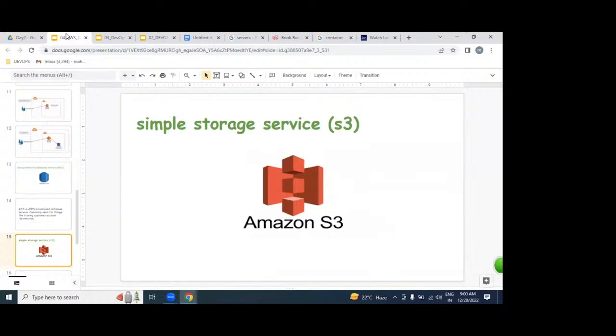How exactly do you upload PDF documents, video files, audio files in Google Drive? In the same way we can use an S3 bucket. In the entire world, the first cloud service provider service is the S3 bucket only. Then the remaining ones came.